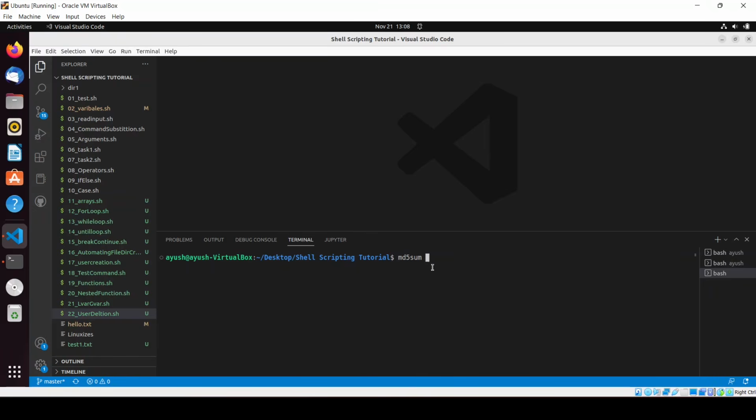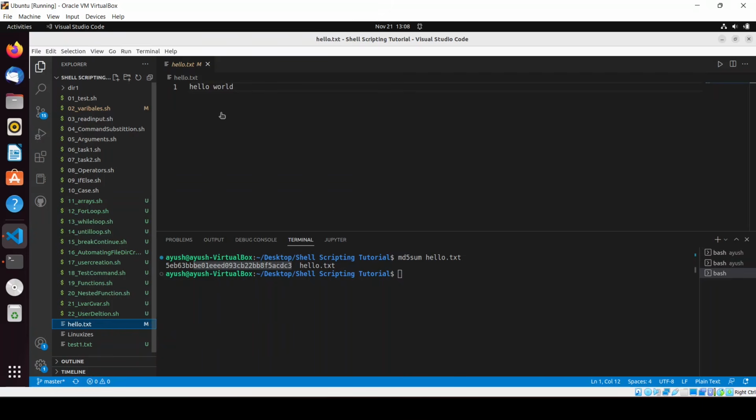This tool will generate the hash of the particular file. If you check the hash of this hello.txt, you can see this is the hash. But now if we change something, like let me add a 1D here, and again check the hash, there will be a change in both the hashes. Here you can see the difference.